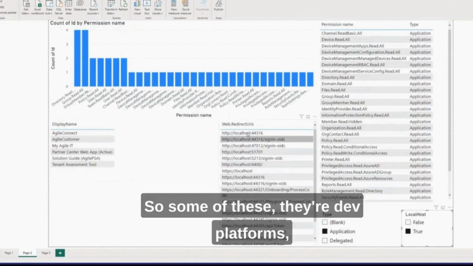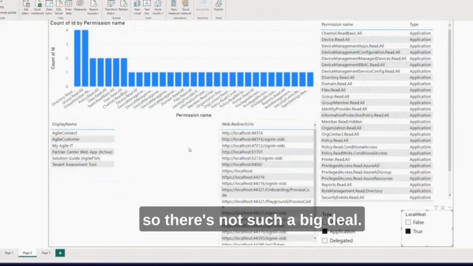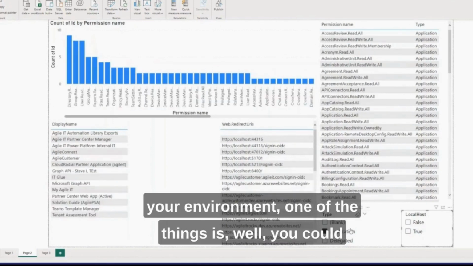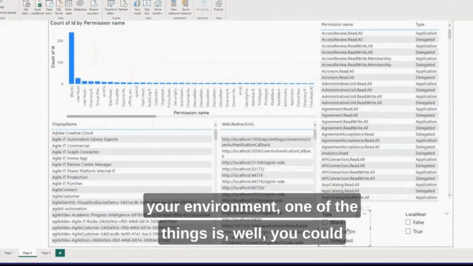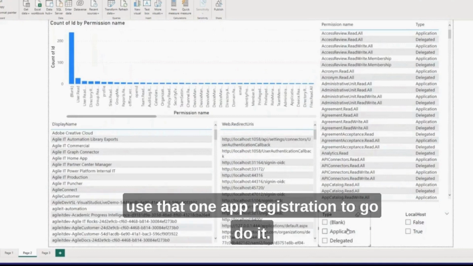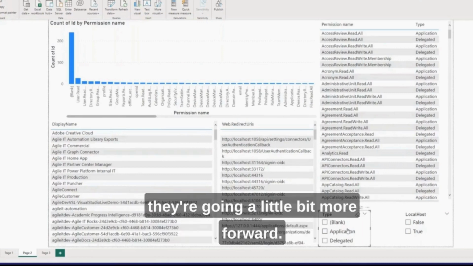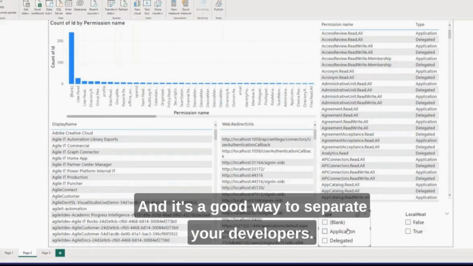So here's the thing. Some of these are dev platforms, so it's not such a big deal. But if you're doing a lot of production things in your environment, one of the things is, well, you could use that one app registration to go do it. The problem is that now you have that localhost URL, somebody can figure it out, maybe figure out some of your other pieces, and they're going a little bit more forward. And it's a good way to separate your developers.